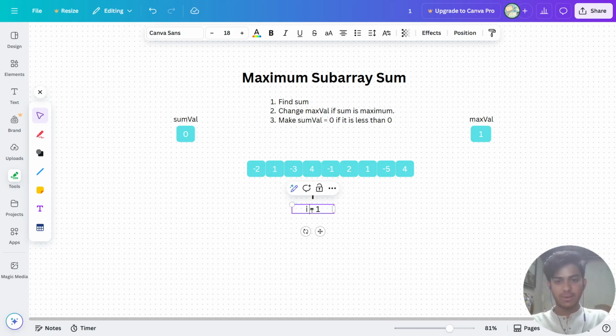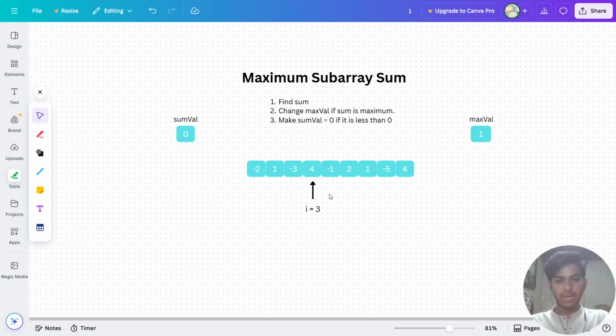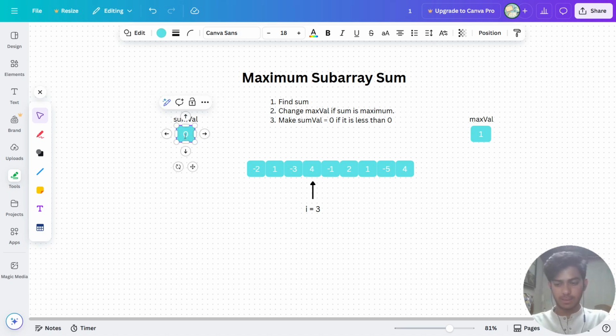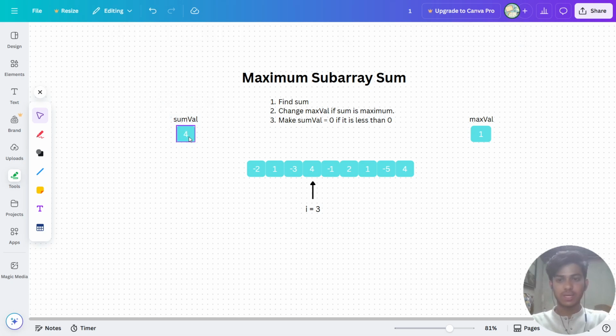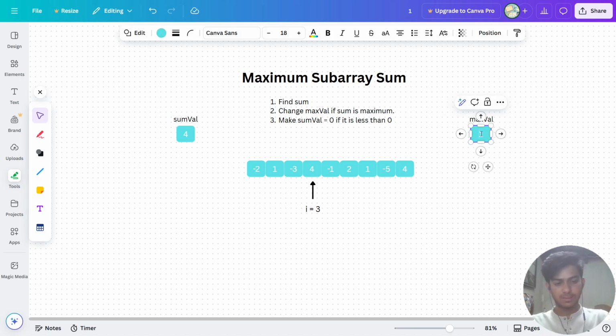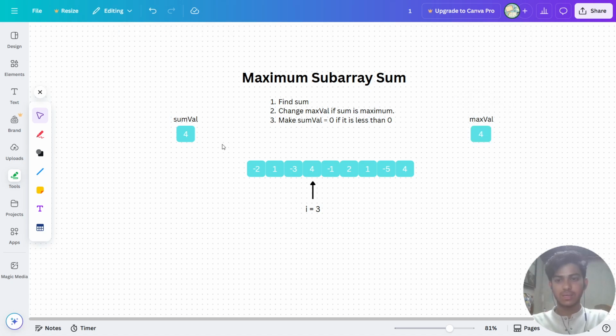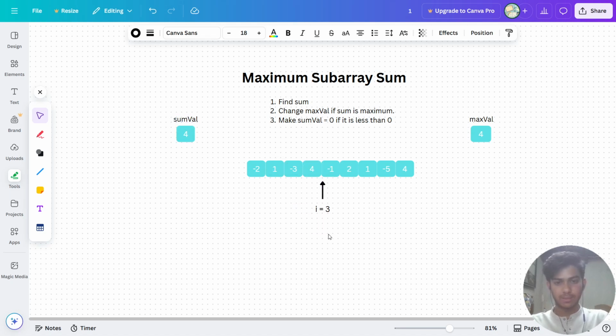Now the value of i will be 0, 1, 2, 3, and the value is 4. Add this value to our sum: 0 plus 4 will be 4. Then the next step is to check: is the sum greater than the maximum? Yes, it is, so simply update. And the last step: is it negative? No, it's not. If not, move on to the next element.